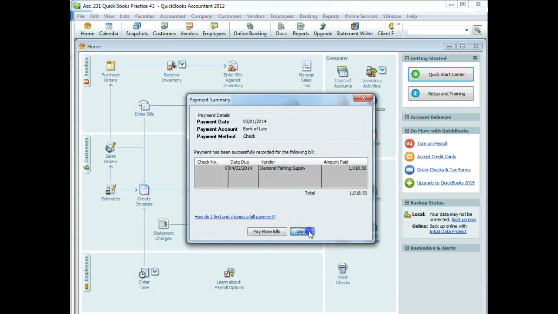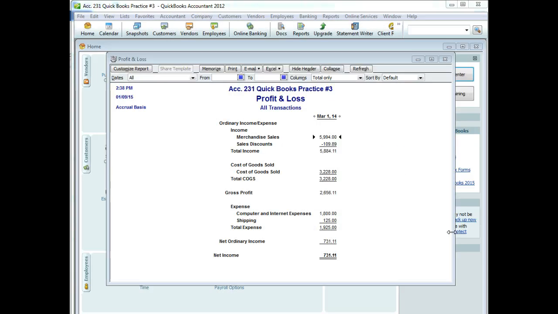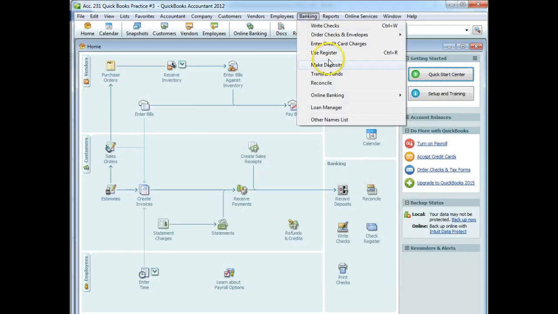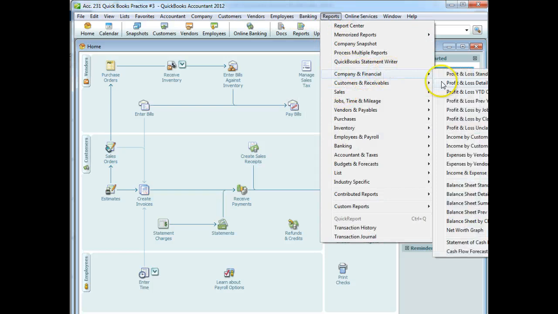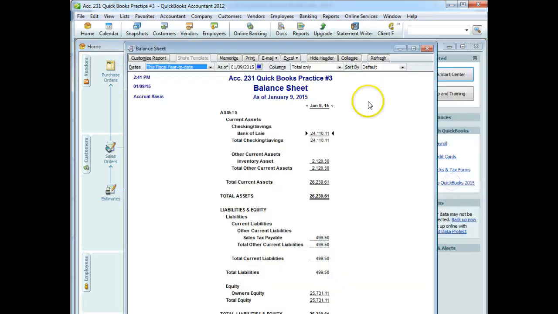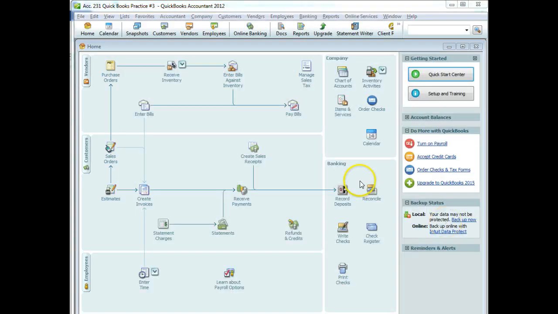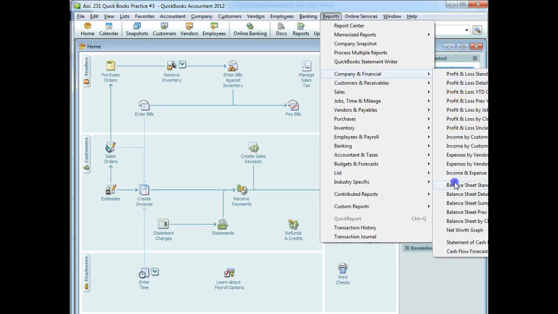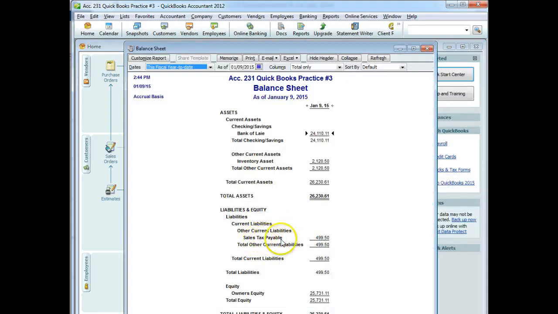Paid. Okay, one more thing that we have to do, and that will be visible if you go to the banking, reports, balance sheet. Okay. Please remember that, let's see, we were looking at the balance sheet. Please remember on your balance sheet to look for sales tax payable. If you don't see it, that means you paid it off correctly. But if it's there, you've got a problem.